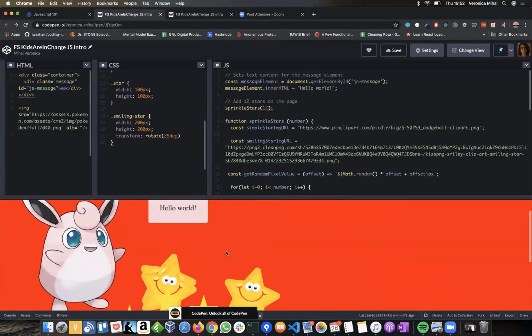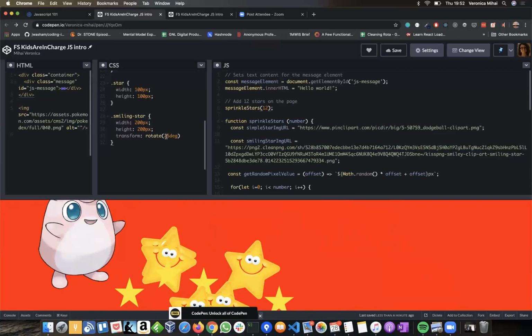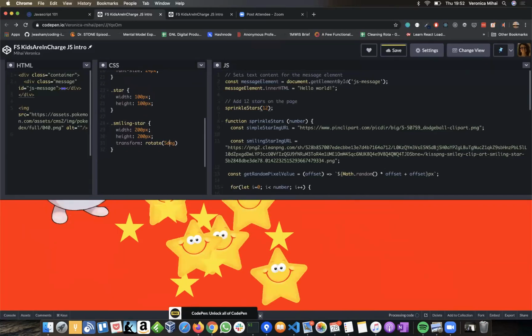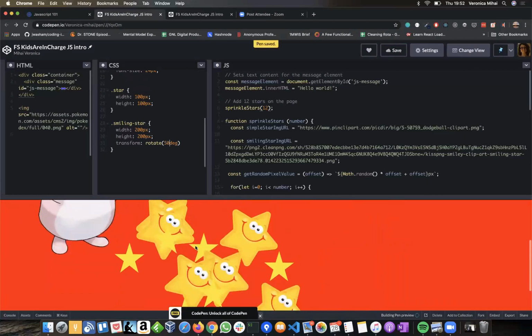Okay, nice. So how about we rotate the star a bit more? How would we rotate that? You would change the rotate, like you could do, I think, 50 deg. The deg is the degrees. So yeah, this is how it's rotated. It rotates to the right. Okay, nice.